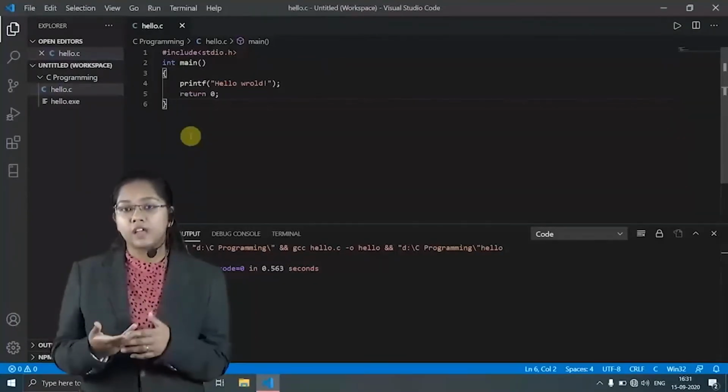types, identifiers, keywords, etc. So this was today's session.